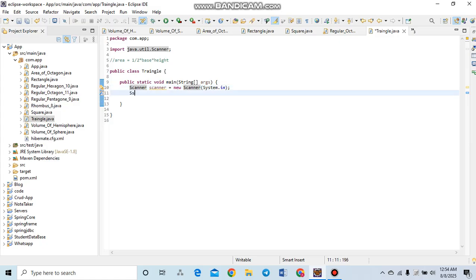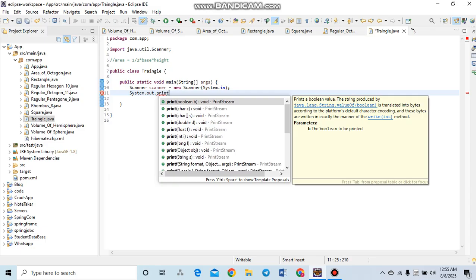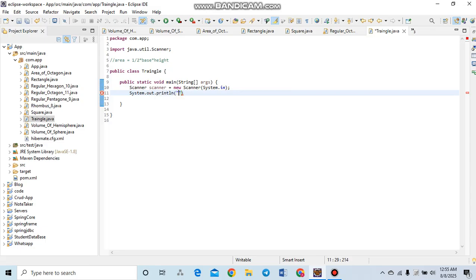Okay, now I'm going to write a text message for the user, so that whenever they provide an input, at that time they can read it. Enter a value of base.